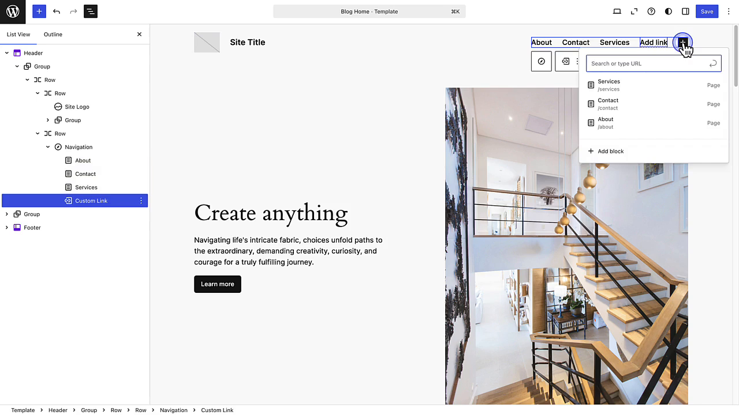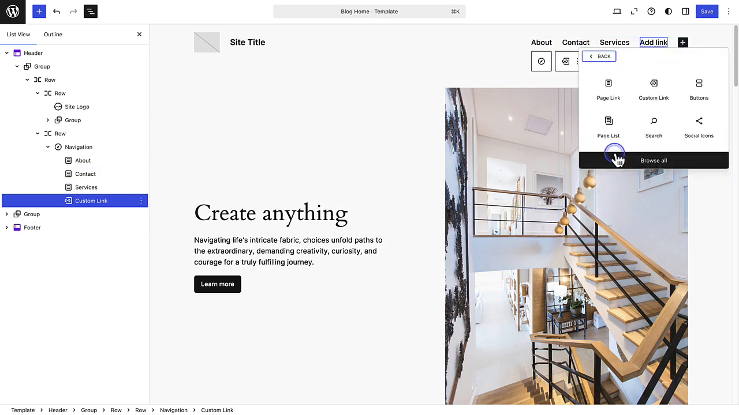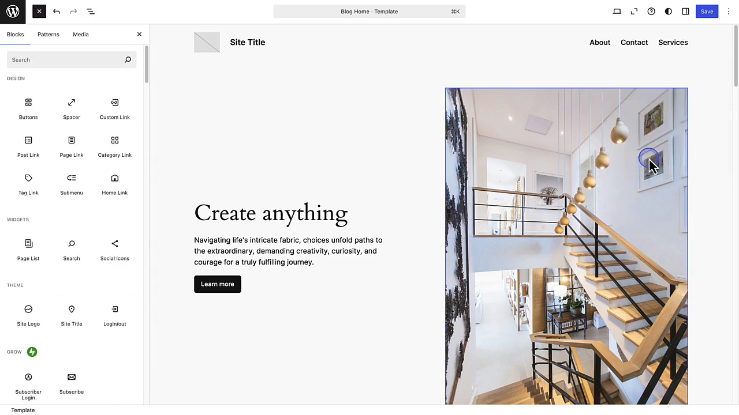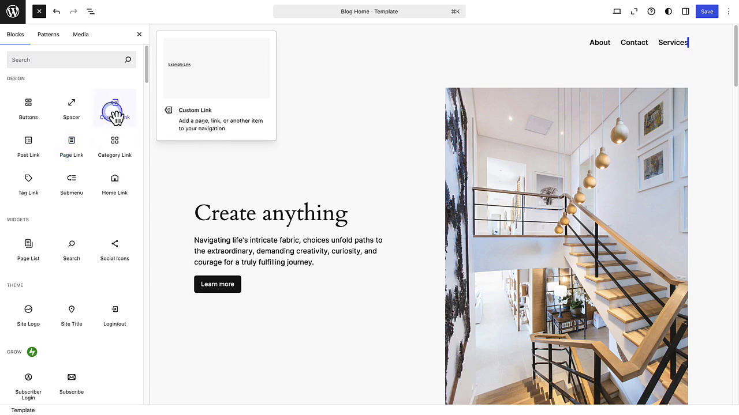But let's click Add Block to explore the different types of menu items we can add. And then select Browse All. And now you can see all the different options. You can add a page link to add any published page on your site to your menu, or you can add a custom link to add any link to your menu, even if it's a link to another website. You can also add buttons, a search box, social media icons, and more.